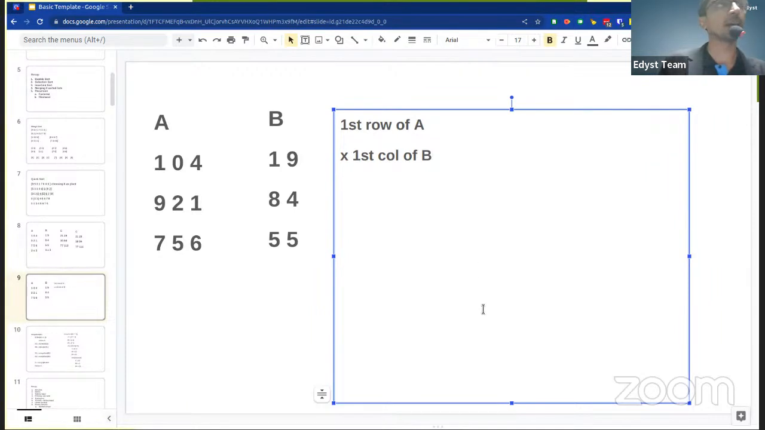How many elements will be there in the final product? In C, what will be the size of that? Dimensions of C? 3 by 2 means 3 rows and 2 columns. Okay. So there's going to be 2 columns. This is the first row, first column. Then here, first row.